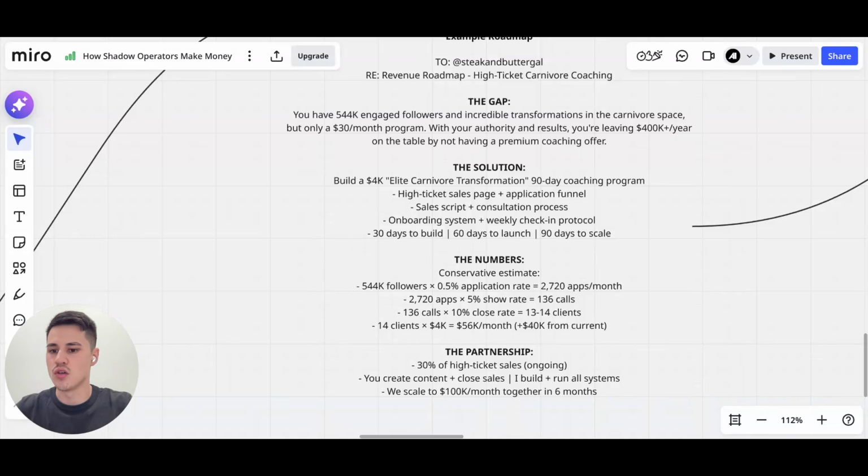So the way it works is you're behind the scenes 100%, running the operations, doing the systems, basically all the back end work, while they are on the front end creating the content, driving the traffic.